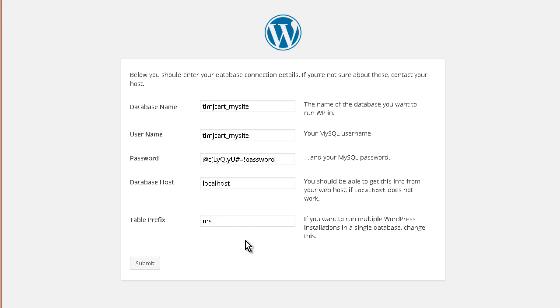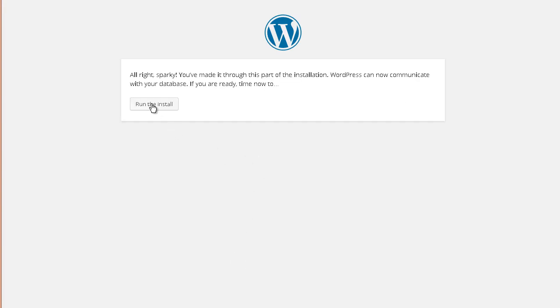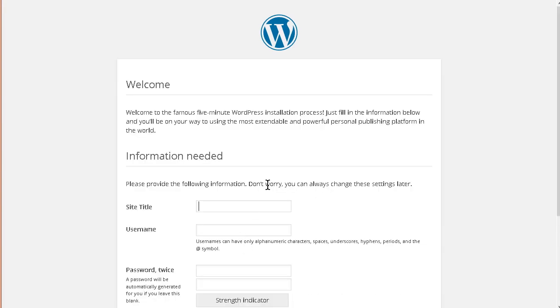Now the reason this whole thing is here is so you can put multiple instances of WordPress into a single database. So if you have a shortage of databases on your server package, then what you can do is just make one database for WordPress and then put every single install in that one database, just differentiate them with the table prefix. Okay, so let's submit that, and then go and run the install.